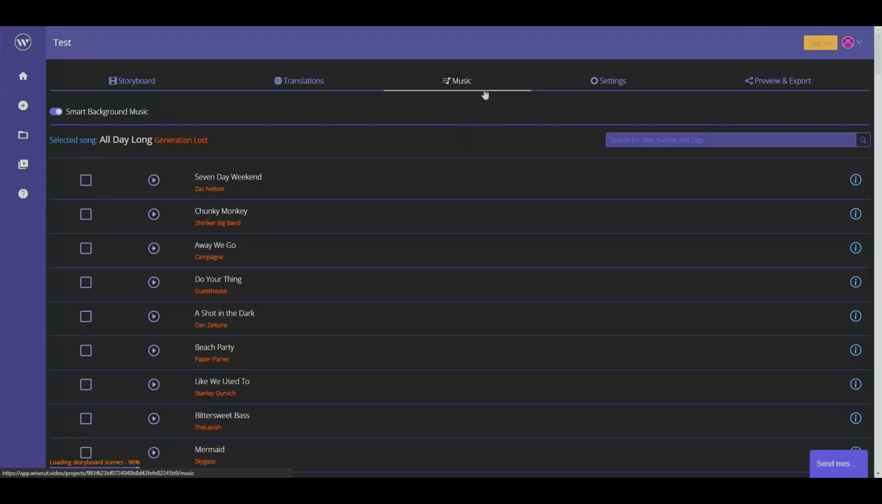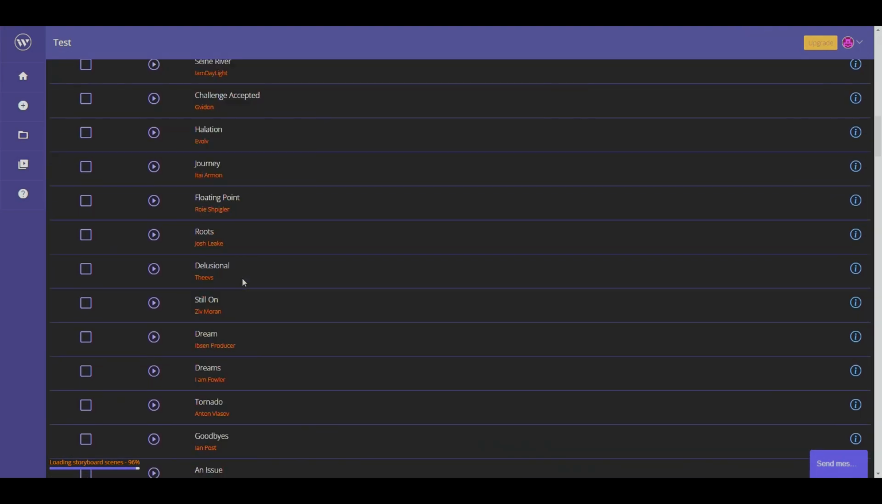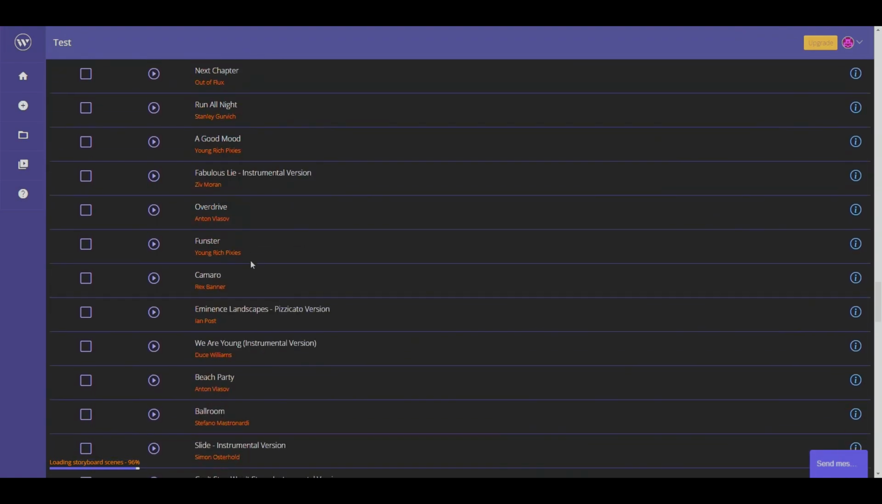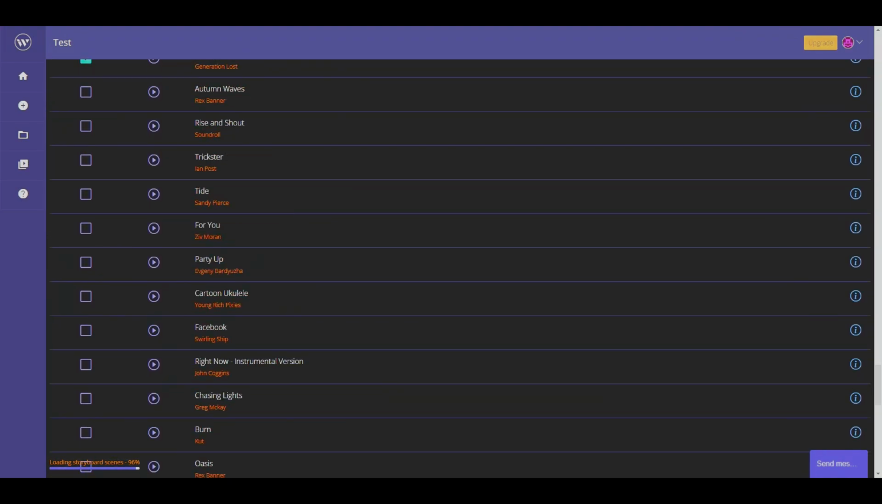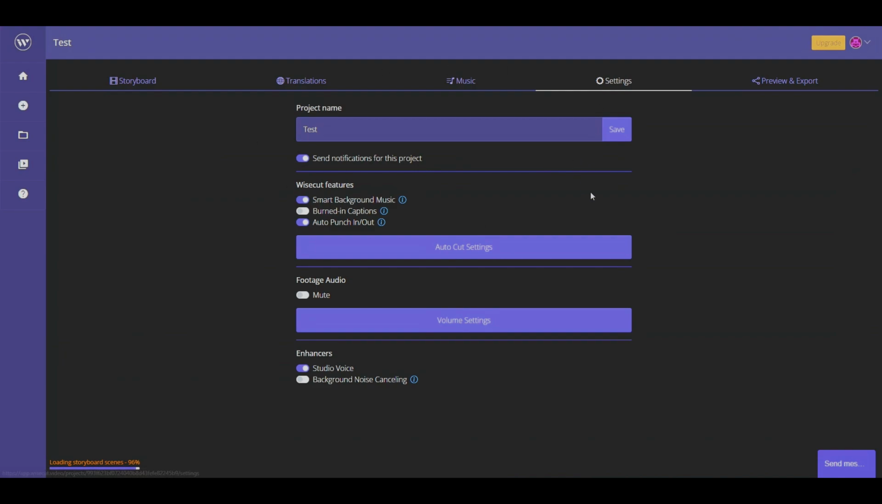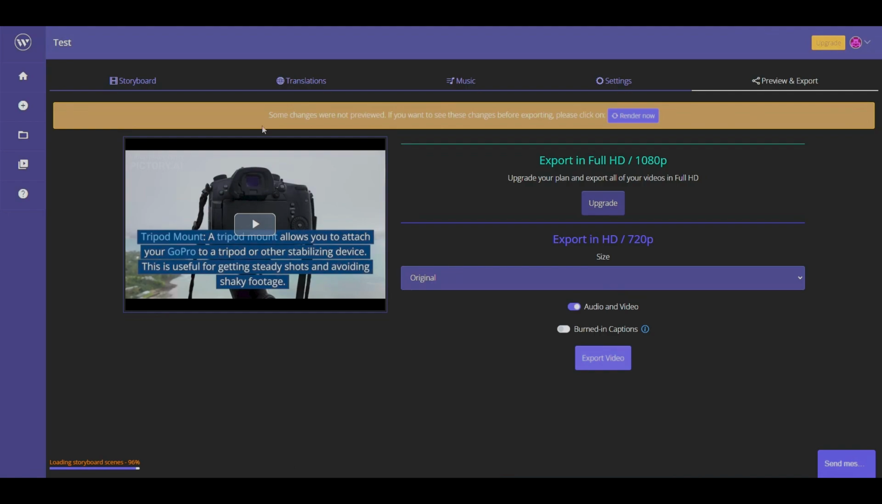We can choose again the type of music that we want. So we have smart background music toggled on, so it would choose it automatically, or we can go through all the many royalty-free samples that we have. And then in our settings page, we can change the project name. We can do all of the auto cut settings right here, and then change the volume as well if we wanted to. Now let's go ahead and preview and export.